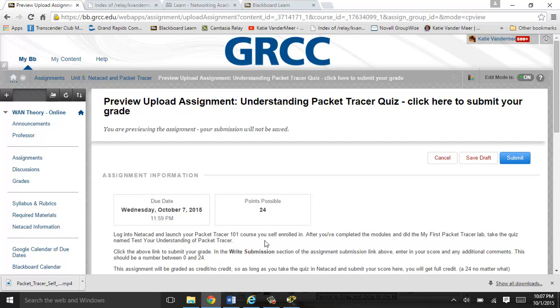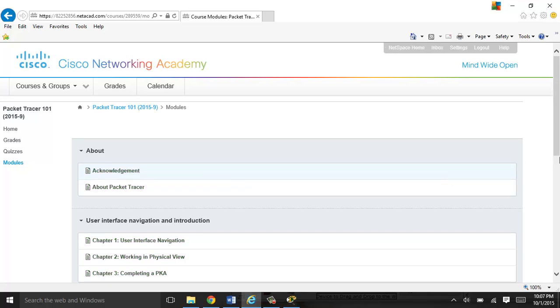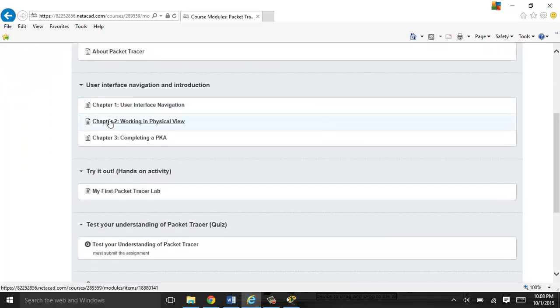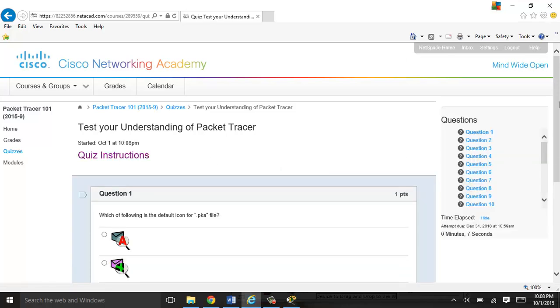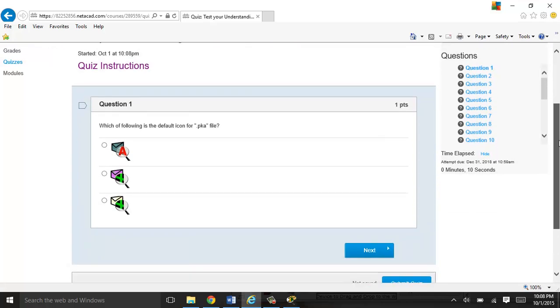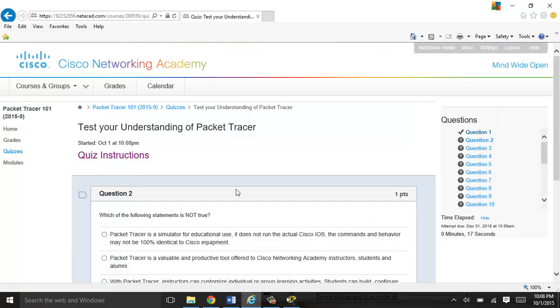Now where the quiz is in here, you could go to modules or quizzes. Remember there are those three little chapters that you already went through, where you created a couple of Packet Tracers, and then here's the quiz. Click on here and take the quiz. It's 24 questions, 24 points, no time limit. Answer your questions, hit next, submit quiz. You'll get a score at the end, and that's what I want you to submit.